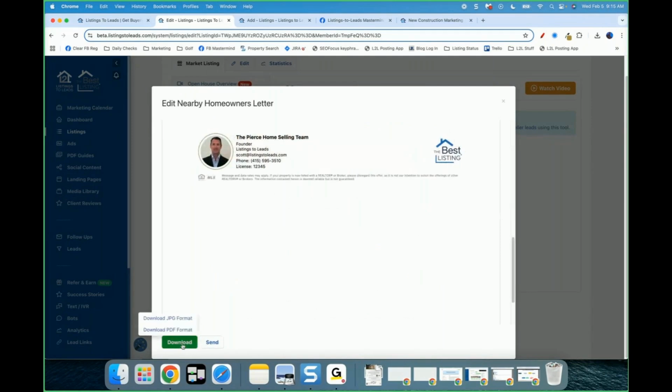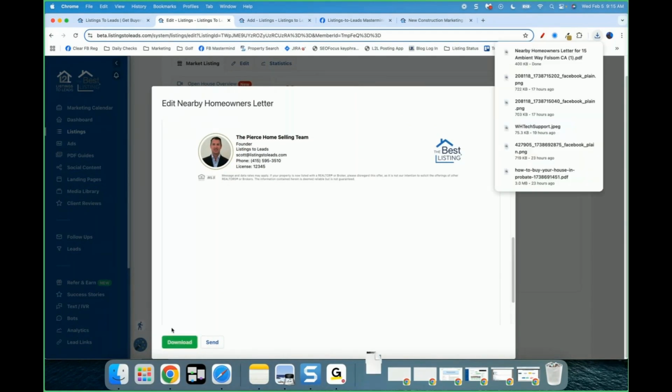So then I can download it, and I can download as either PDF or JPEG. Because sometimes if you want to send this off to get printed and mailed, they may want a PDF version or they may want a JPEG.